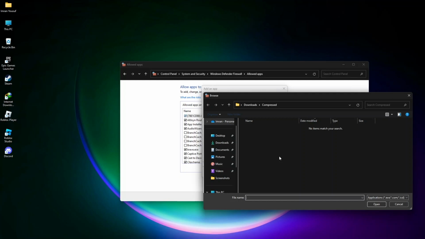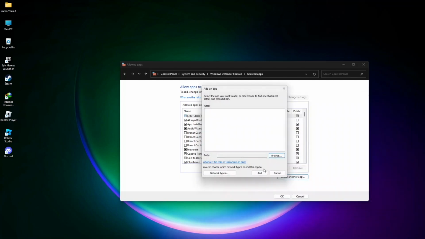After that, select Fall Guys Client Game and click on Add. Following the same steps, add Fall Guys Client and after that, add EOS Bootstrapper. Then click on OK.